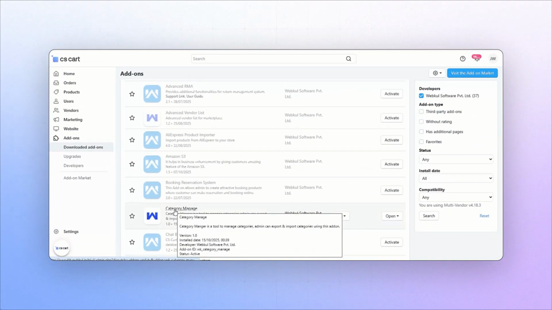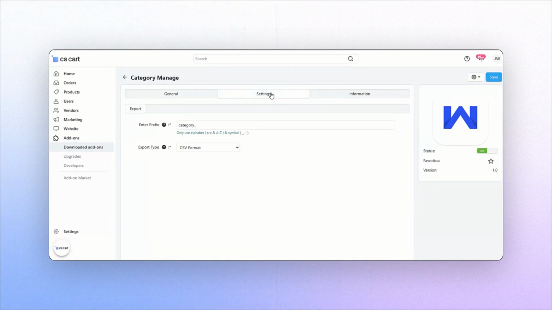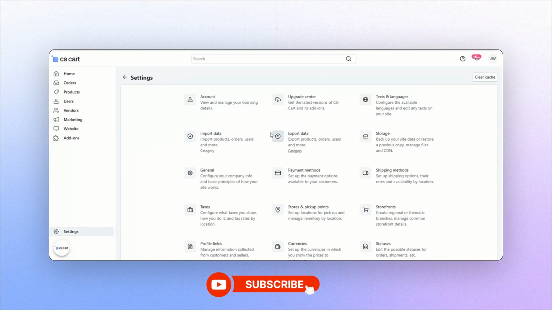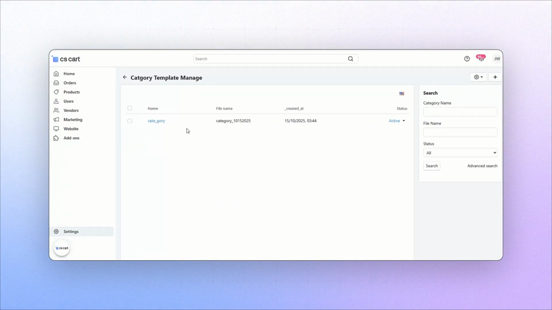Click on the module and go to the Settings section. Here, enter your prefix as I have already done. Choose your export type, then click the Save button. Next, go to the Import Data section and click on Category. As there is one category template already, you can create multiple category templates by clicking on the plus icon.